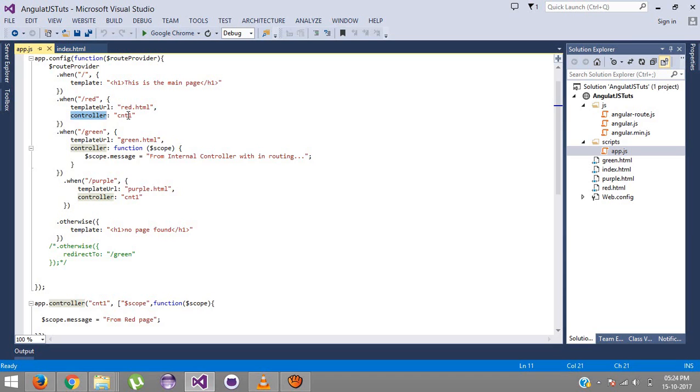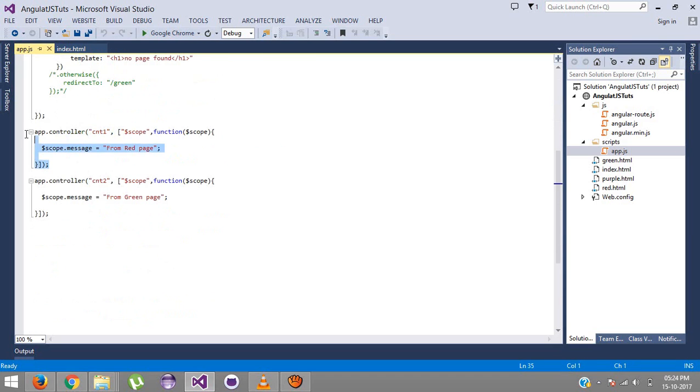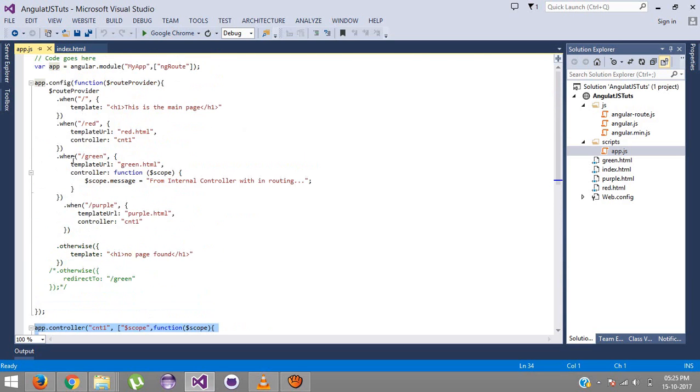Okay, just go ahead, declare a controller and use that in a separate section, or you can say a separate file, so that will be easy for management. Okay, now what we are going to do is see how we can retrieve the parameters passed from a link.